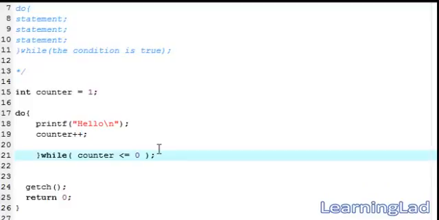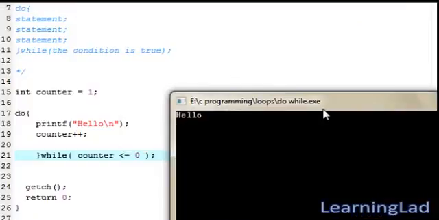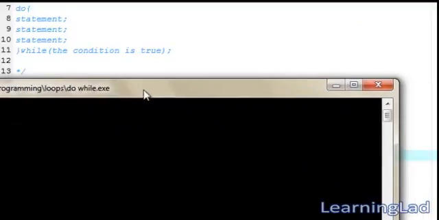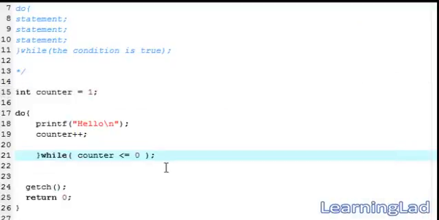So I'm gonna save it, compile it and run it. As you can see here, the test condition is failing at the first run. Then also we are printing or executing the statements within this do while loop at least once. So I'm gonna close it. This is about what a do while loop is and how we can use it in our program.